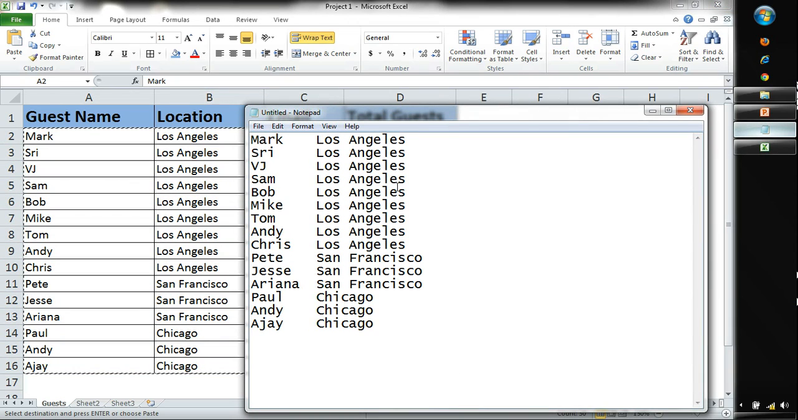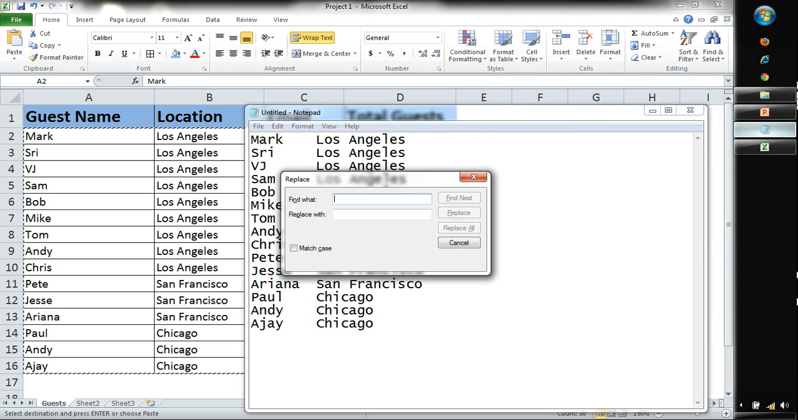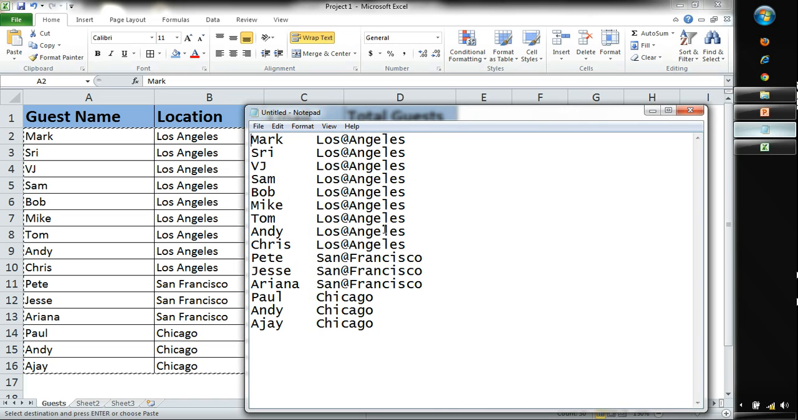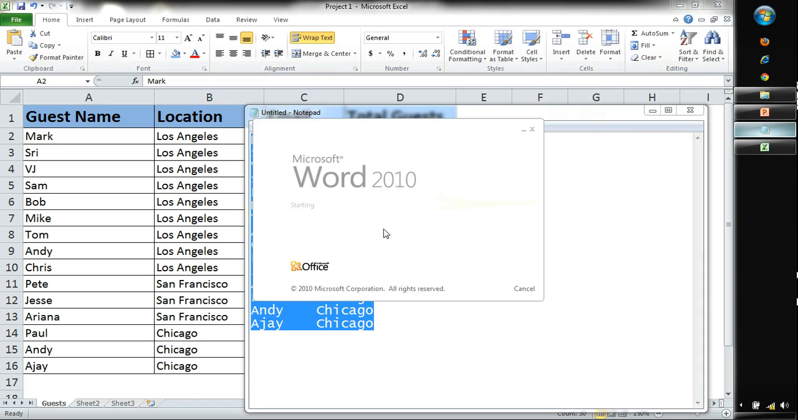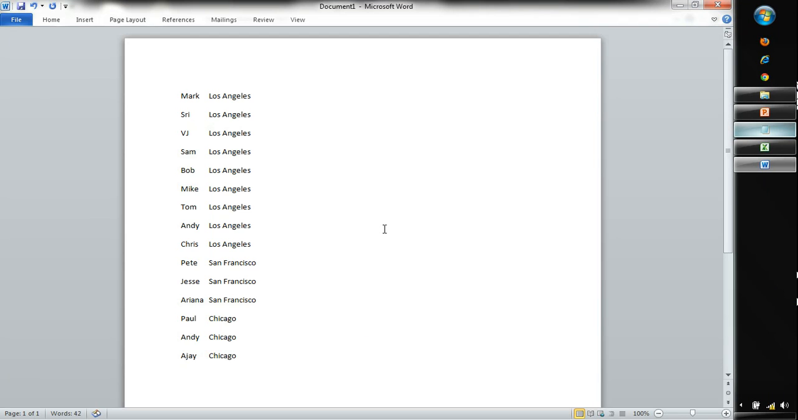Now this is all editing, basically. I'm going to do a Control H, find what, just an empty space, and replace with at, and see if it will do this. Oh no, it is doing it here and I cannot do that editing here. I can do it easily in a Word document but not here. Let me do this. Control C. I'm going to do a WinWord. In Word what I could do is copy and paste this.